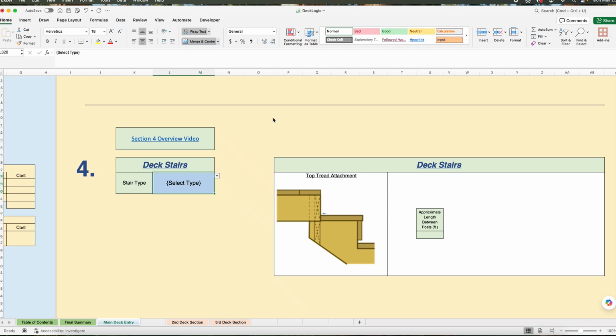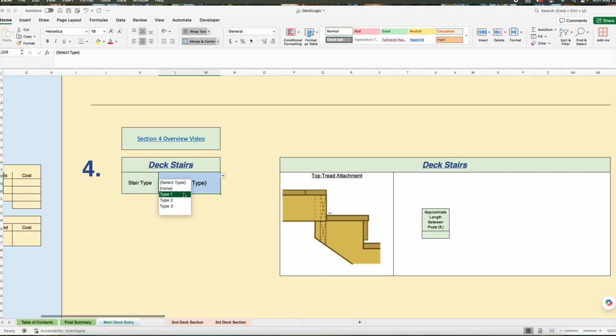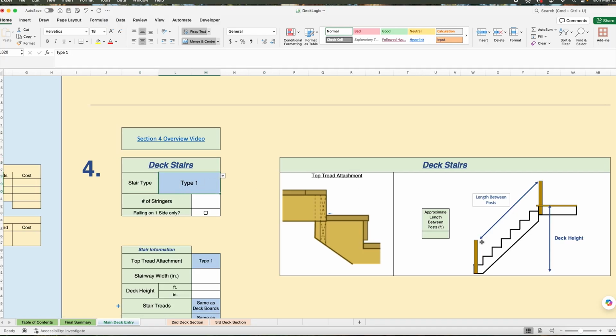This will be an overview of section 4, our deck stair section. So the first thing we're going to do is choose our stair type. Our stair type just means how many posts we're going to have along our stairs. By default, this program will always say you're going to have a railing on both sides of these stairs.